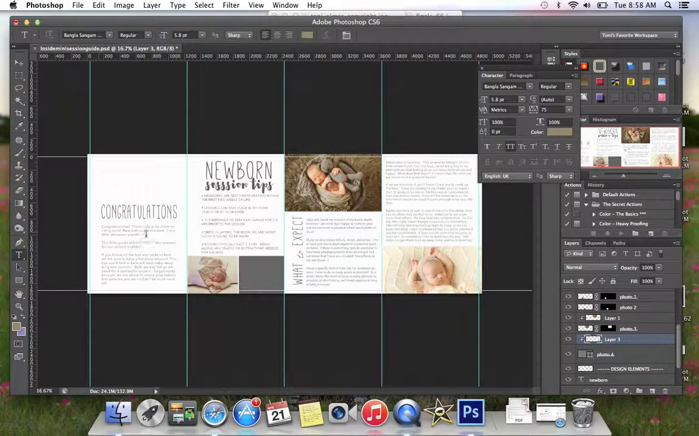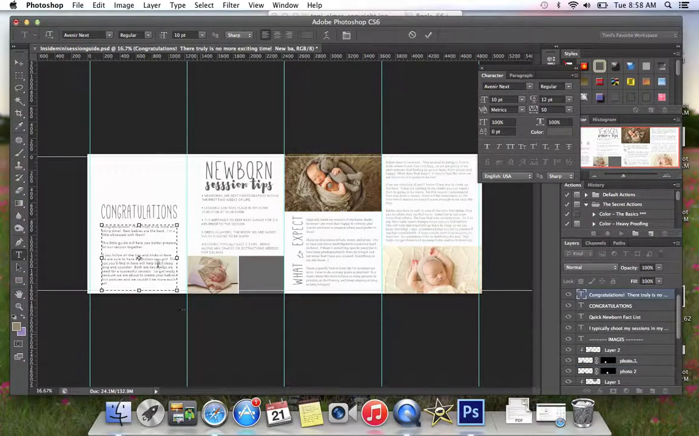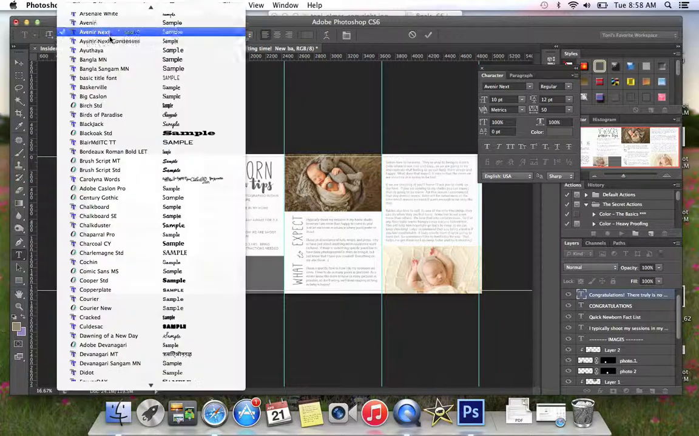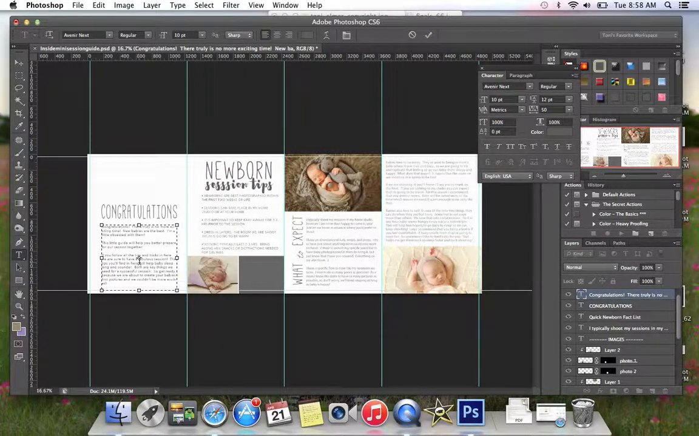Or I can come over here and take my text tool now, and I can change all my text. Right here is where you change the name of the text. If for some reason the text that's on your template is different from what you have installed in Photoshop, a pop-up window will appear and say this text is going to change, and it's going to tell you the name of the text.